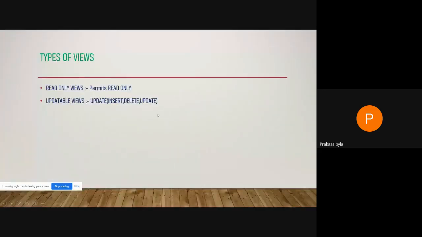Now, types of views. So views can be classified into two types. One is read-only views, second one is the updatable views. So read-only views will permit only read-only privilege. That means you can see the view, but you cannot perform any kind of operations. Whereas coming to the updatable view, you can perform the operations like insert, delete, and update.